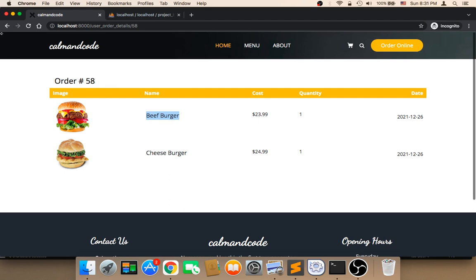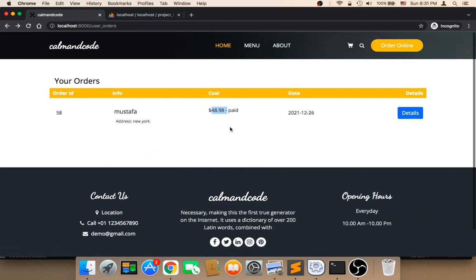So that way the user will be able to know which meals they have bought in the past, and they can have great information about this, because this feature is very, very important, because users will always want to know what they have bought from you. So we needed to add this feature to our website.